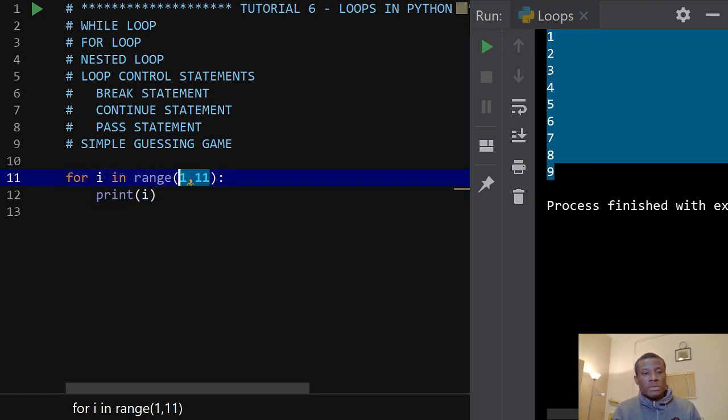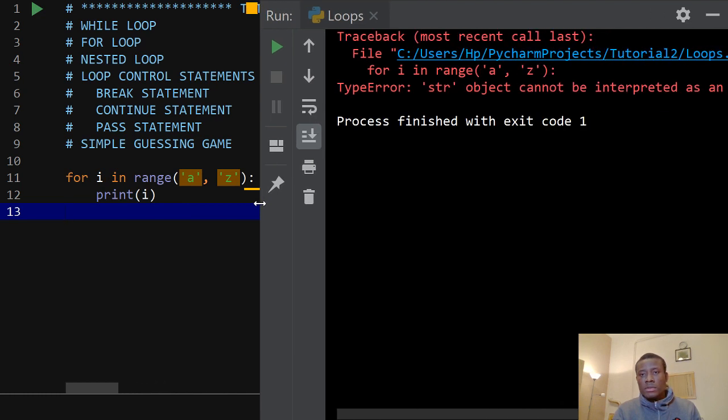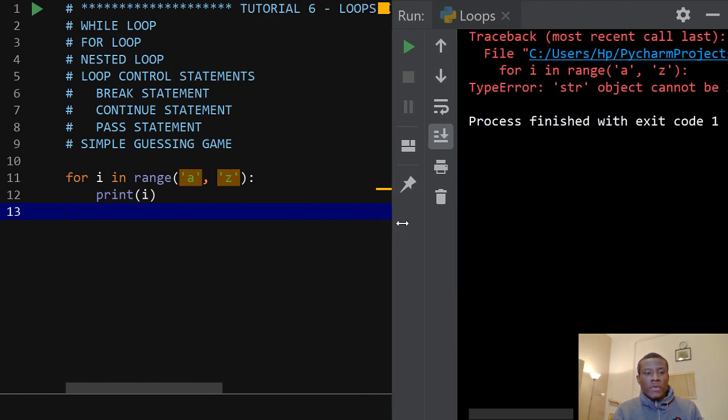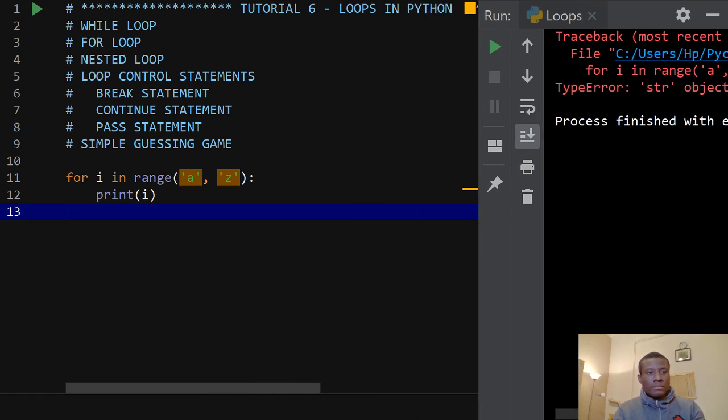Maybe we can try, I don't know if we can use it to print out the alphabet from A to Z. Let me just try, but I've not tried to use it before. Unfortunately, it doesn't work. It expects an integer, so it doesn't work.